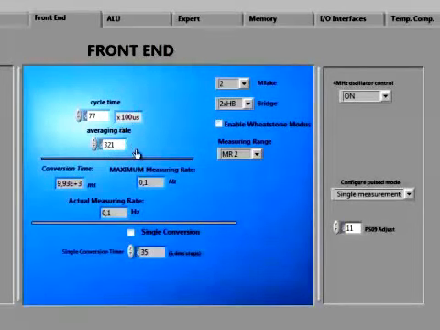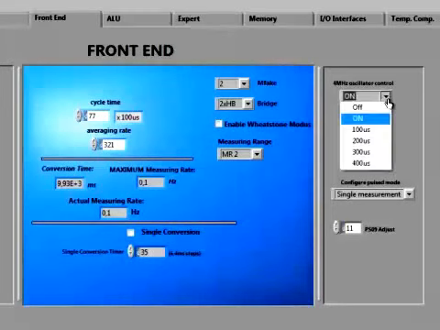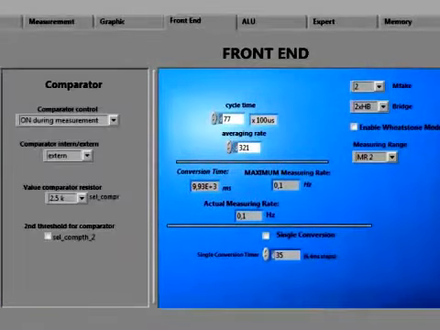The control of the 4 MHz external oscillator can be done here. If it needs to be switched off or switched on permanently, or you can also set the delay between the start of the oscillator and the start of the measurement to 100, 200, 300 or 400 microseconds.